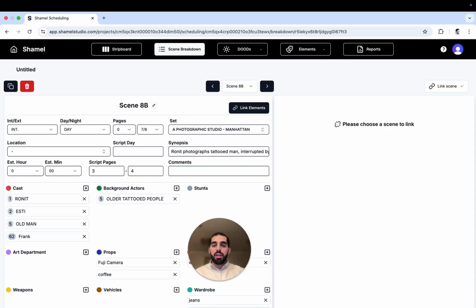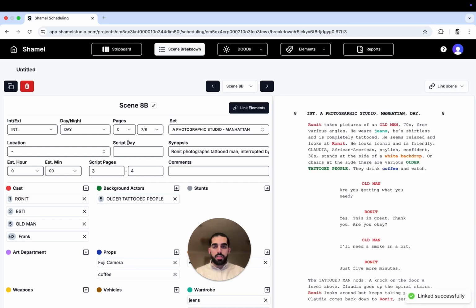I hit enter, and then because I changed the scene number, it loses the connection to the actual script, which is scene 8. So there is an easy way to relink it to the actual scene in the script. So scene 8B, and it's connected to our scene 8 as needed. This shows you the different tools and features we have under scene breakdown.